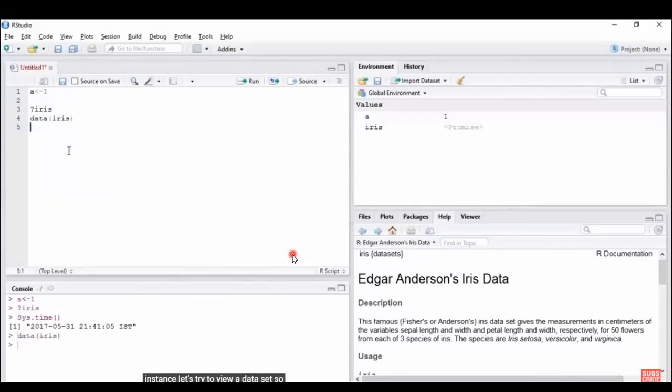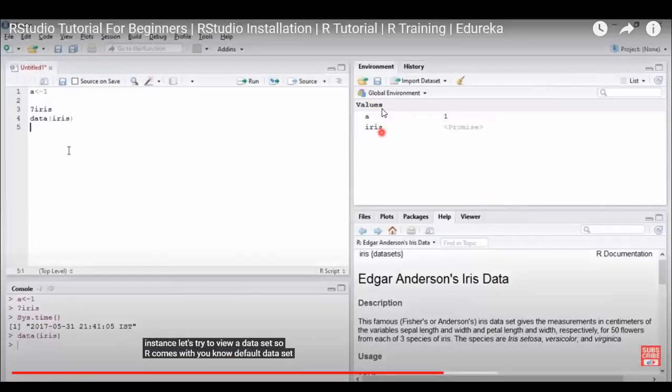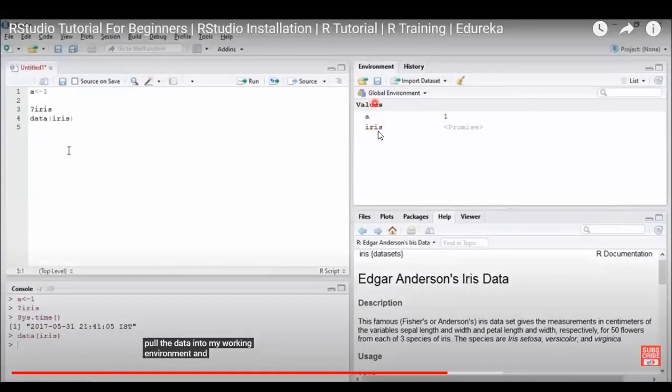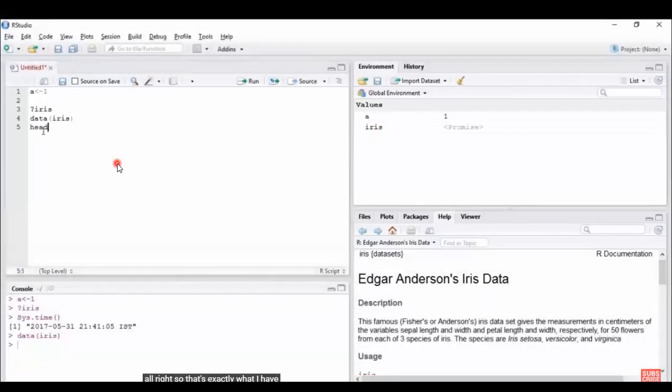So R comes with variable data sets that are available, one can work with, same like Scilab and MATLAB. Right? So I can actually pull the data into my working environment and start working with it. All right, so that's exactly what I have done over here.